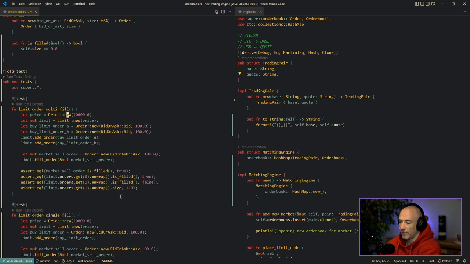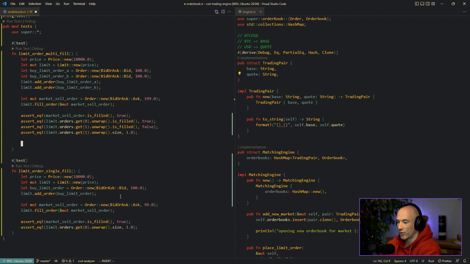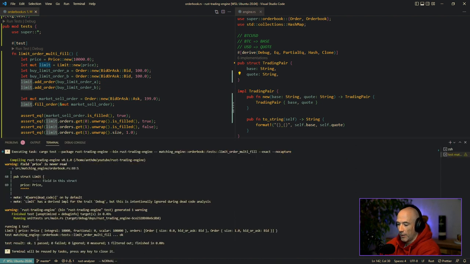But I want to see basically what's inside of this limit so you guys can see what's going on. We're going to say println, of course, they need a macro with the exclamation mark. We're going to say it's going to be like this, debug, right? And then we're going to say the limit, like this. Let's print that out. Let's run the test. Where is my limit? Here is my limit.